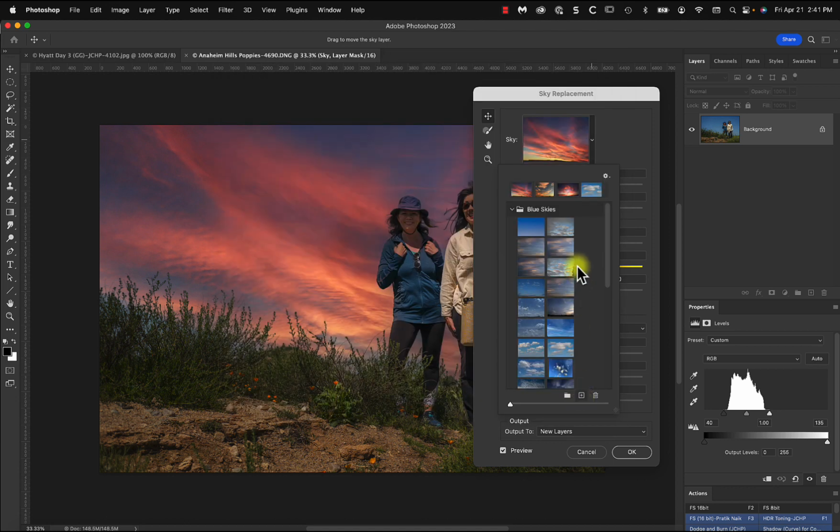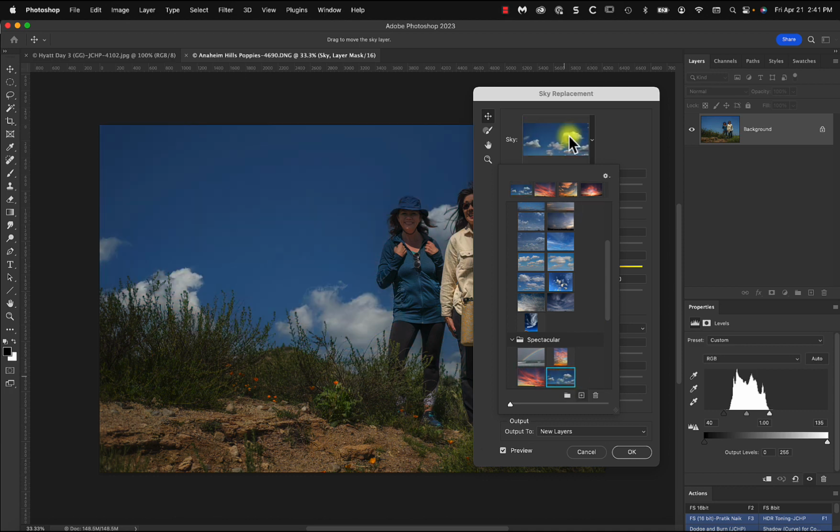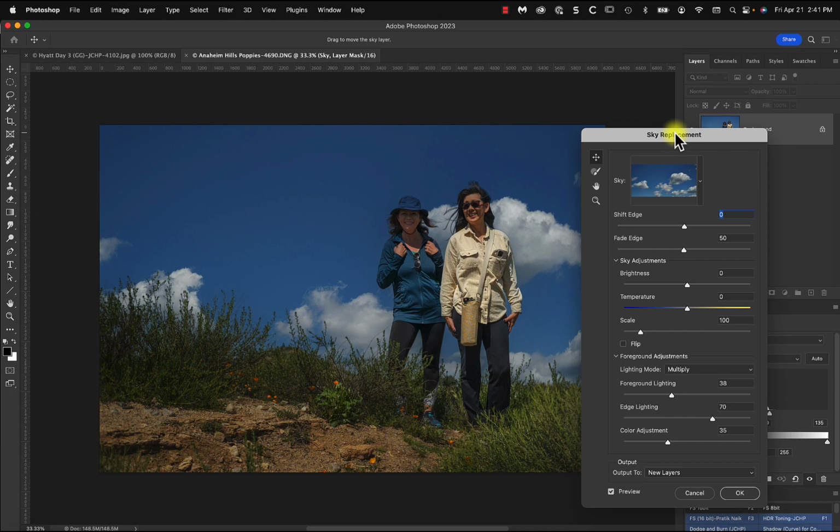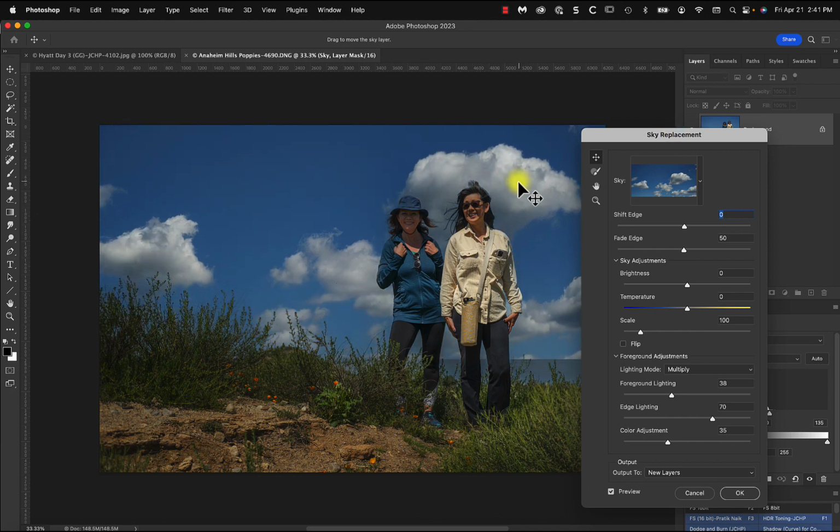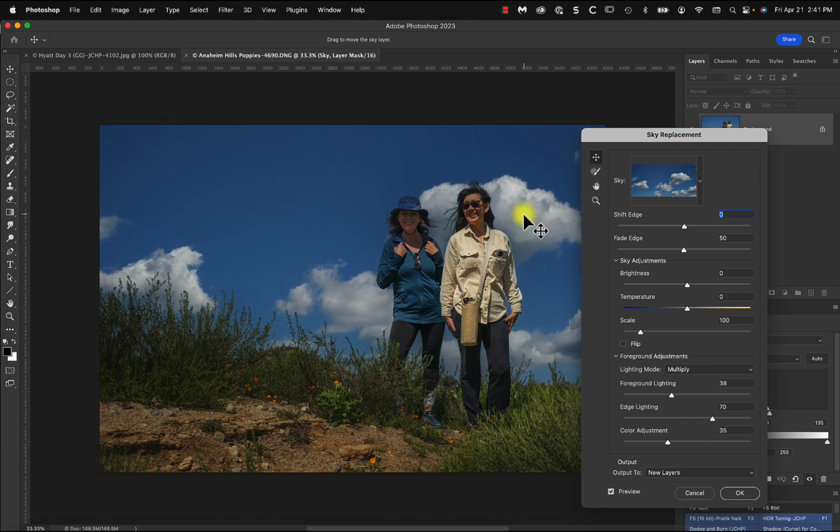Click Open, and that will add your sky to the library for sky replacement, and it will drop it in there. You can, of course, move it around, do whatever you need to do to make it work.